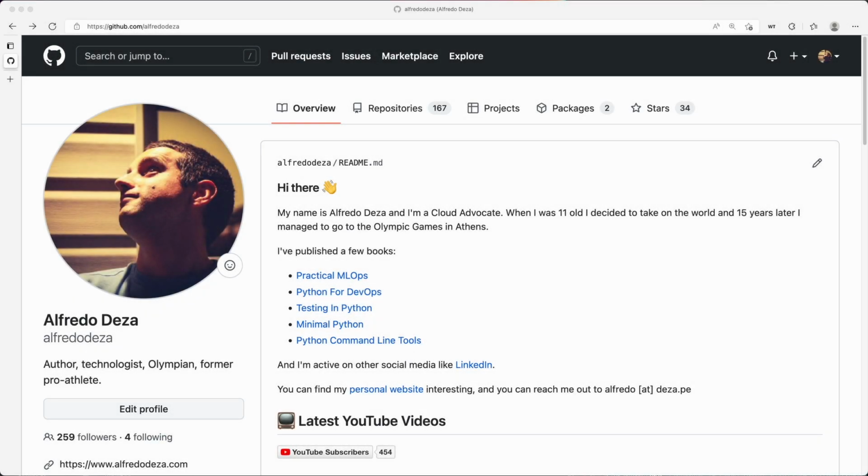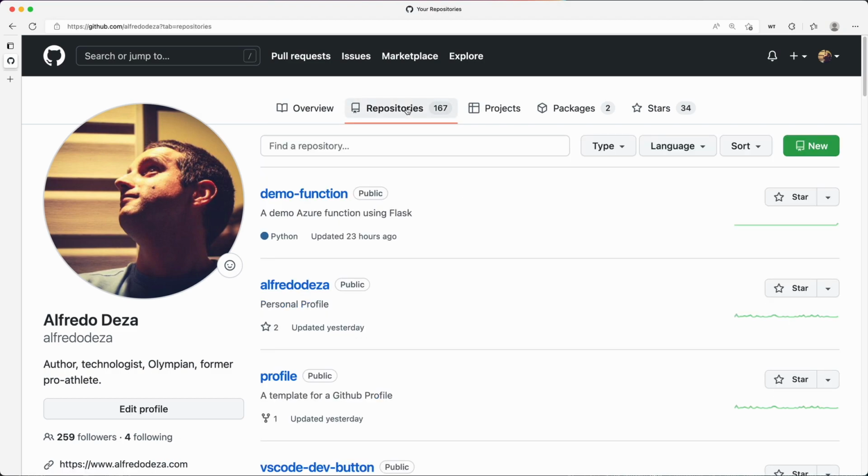Let's see how we can run a default Codespace. So here I am in my GitHub account and I'm going to go to my repositories tab, and this would work, by the way, on any of the repositories that you own if you have Codespaces enabled. So I'm going to pick up this repository here called demo function.